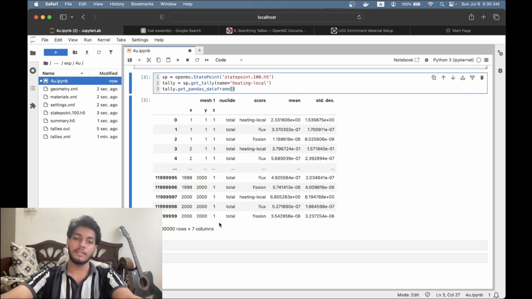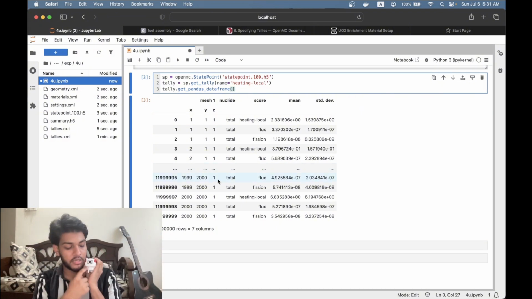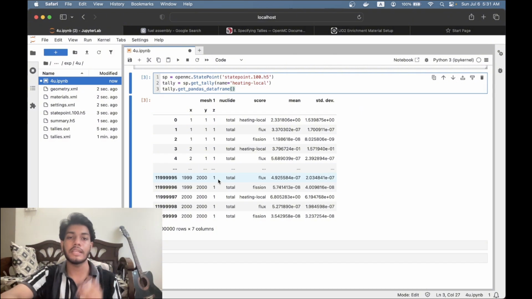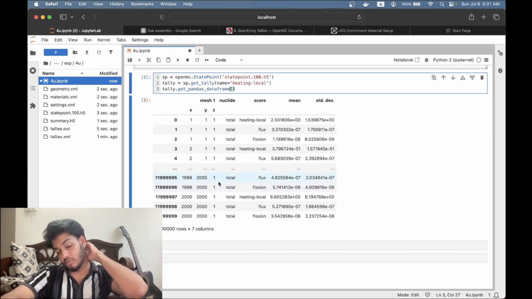It takes like 20 seconds. You see, there is 12 million data, because this was a reactor. You divided it into 2,000 cells in the X direction and 2,000 cells in the Y direction. 2,000 multiplied by 2,000 means 4 million, and each cell scored 3 data: heating local, fission and flux. So 3 times 4 million means 12 million data.